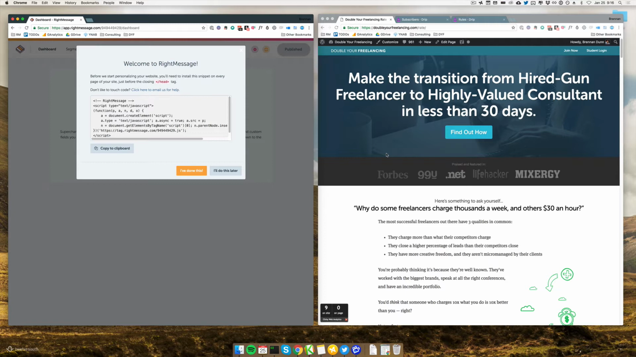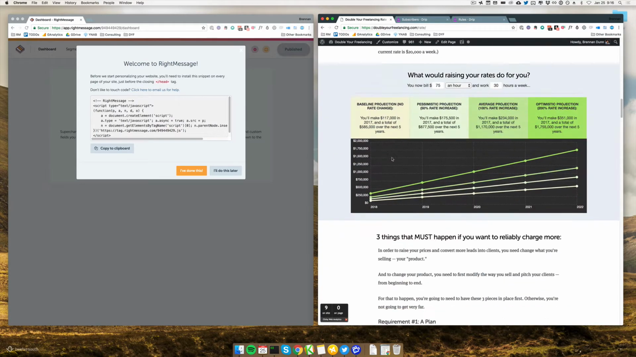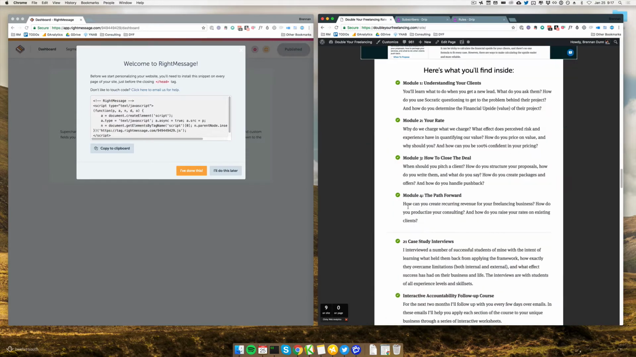So on the left side of the screen, what I've done is I've loaded up a brand new RightMessage account for Double Your Freelancing, which is the site you see on the right side of your screen. On the right side, you see the sales page for Double Your Freelancing Rate, which is an online course that helps consultants with pricing, or to basically learn how to price better. So it's a pretty standard long form sales page for an information product.